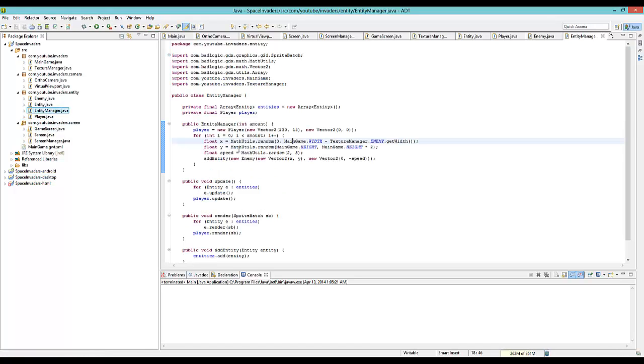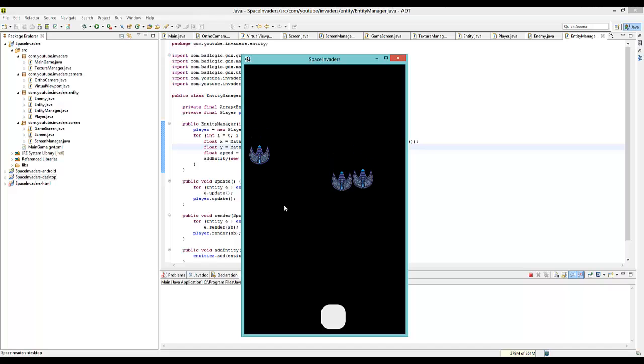We're also going to bump up this value, so I'm going to make it times 3, just because I don't want them to clump up too much. You can always make your own algorithm to switch that up, but it's really up to you. So you'll just see them keep on coming down.